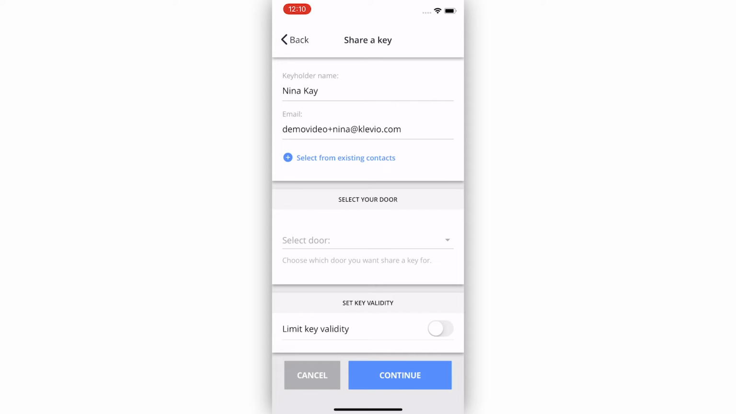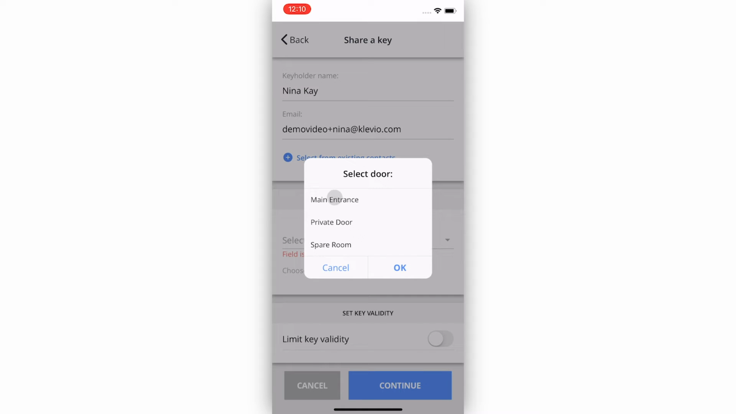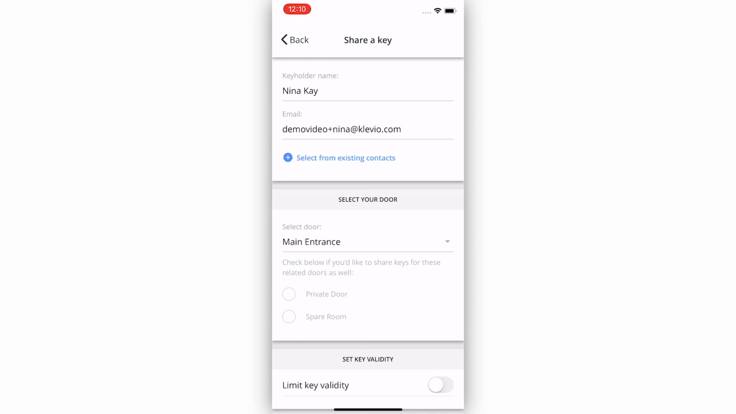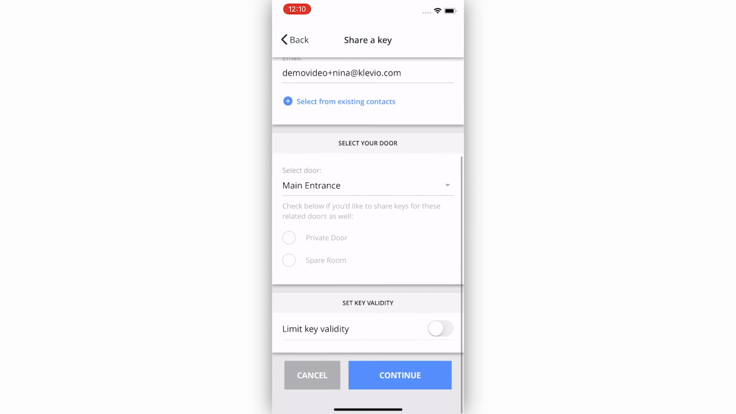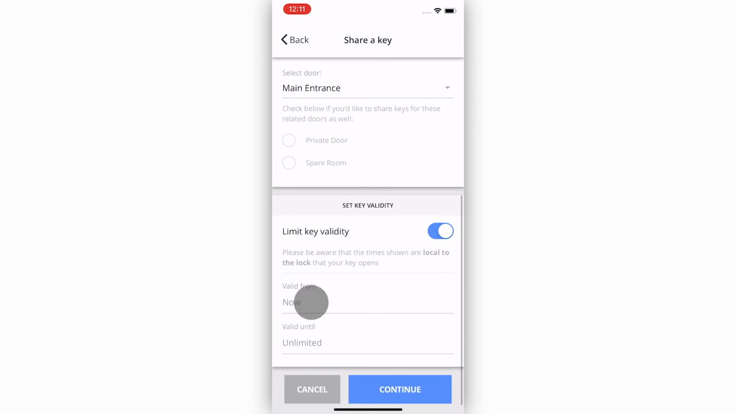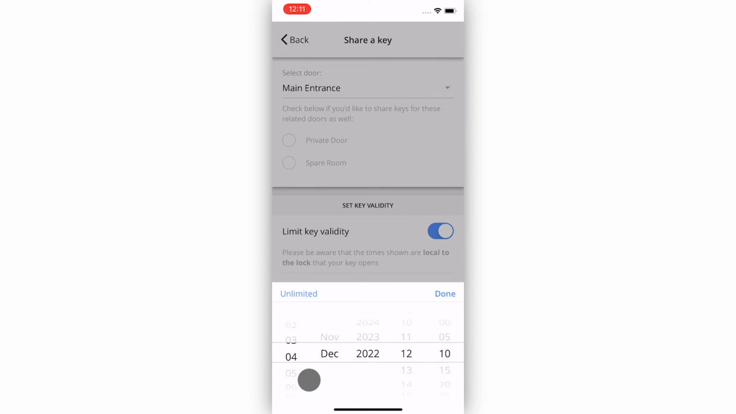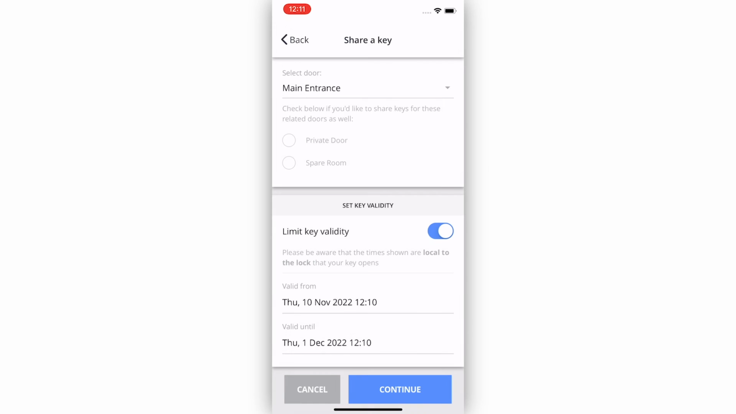After we provide the person's details, we choose which door we want to share keys for. Let's choose Main Entrance. If you've set up your Klevio system to show you connected doors, you can choose to share keys for your connected doors as well in the same batch. Finally, you can make your key time limited by setting the exact times when the key should start and stop working. Let's set this key to start working in 1 month and stop working on December the 1st at midday. Once we're happy with our settings, we can tap Continue.